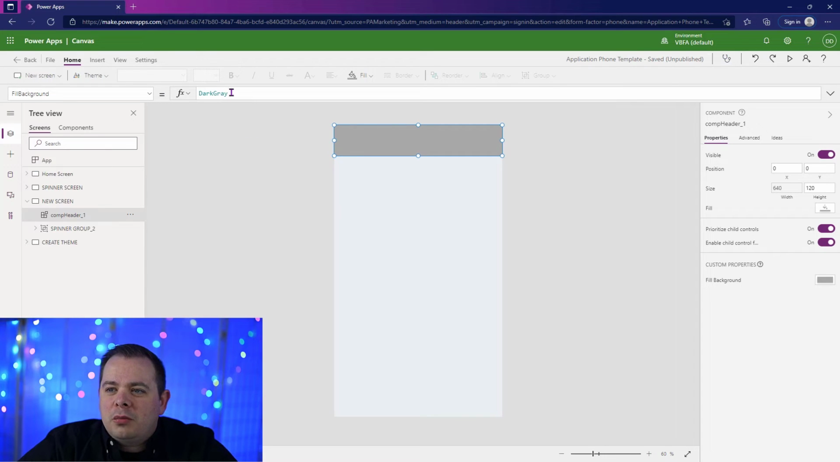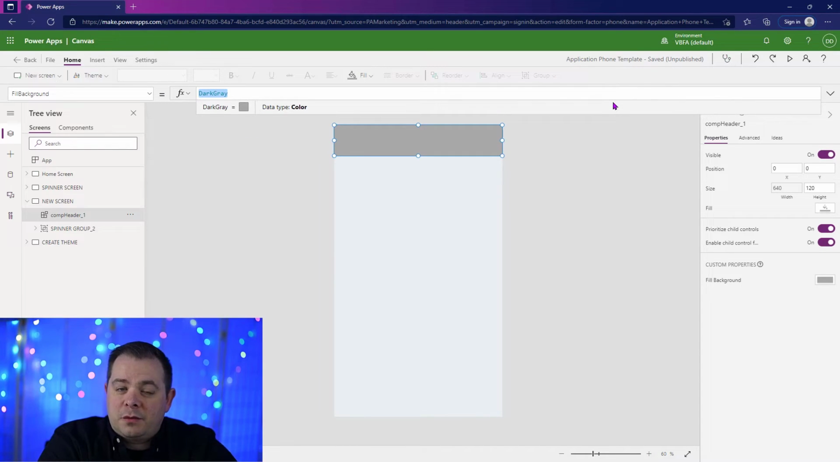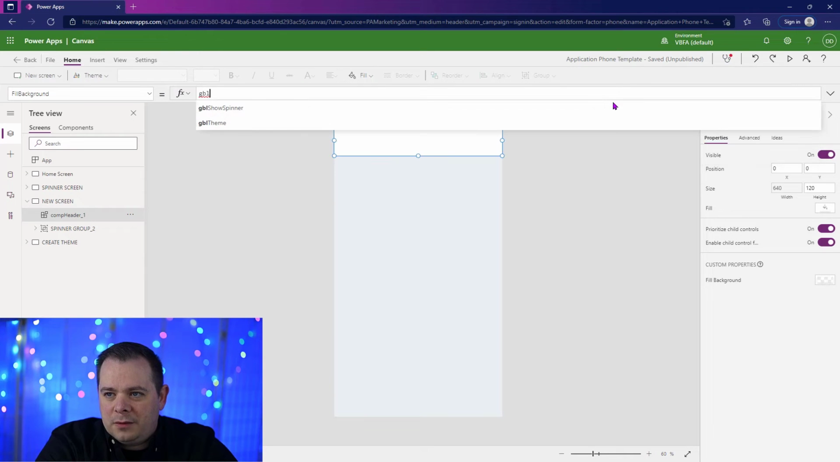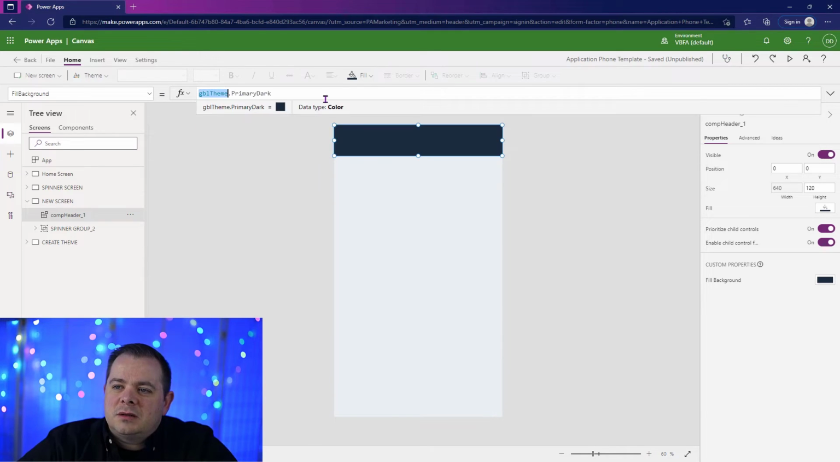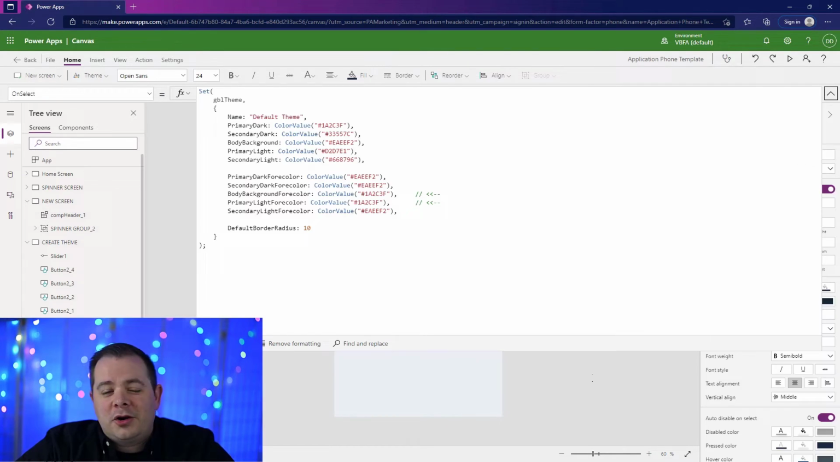We have got a global variable that we can use that we learned from the previous video, GBL theme. And this is simply a global variable that has color values that we like, that we've set up as a theme. If you want to peek at that, here's how we created it.